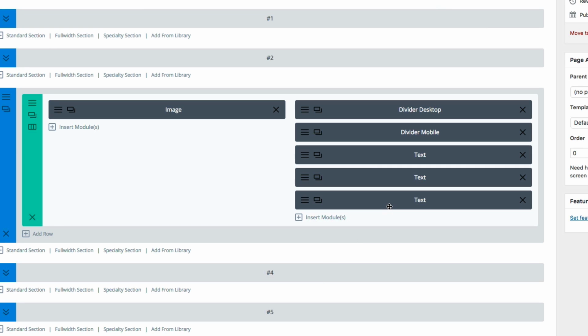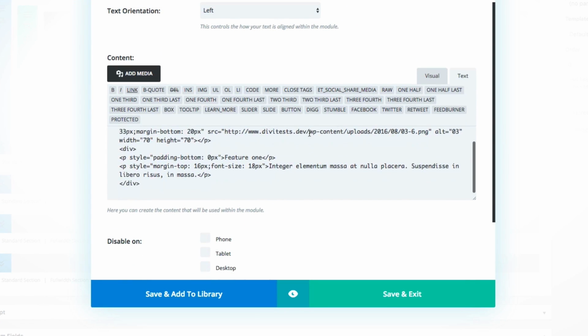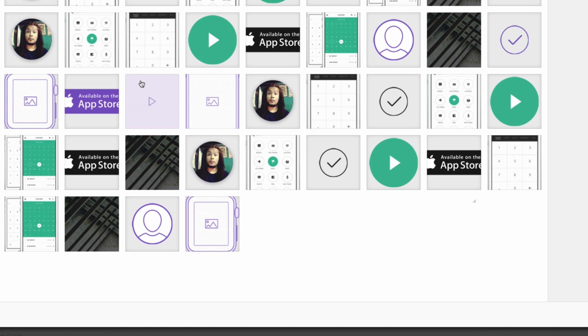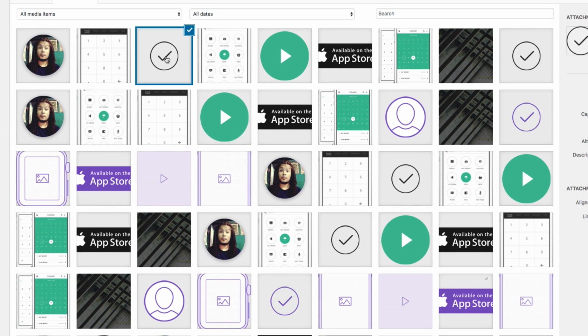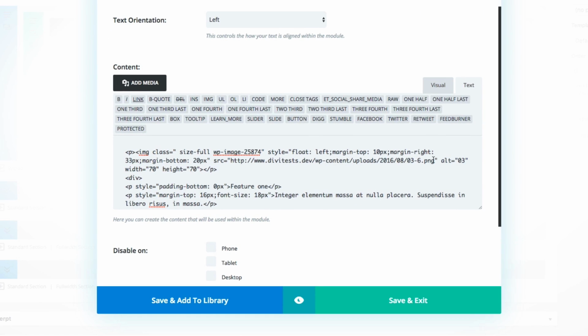Okay, and then in the second and third text modules here, we've got to replace an image. It's going to be the same image for each one, and we're going to use the exact same technique. We're simply going to replace the image link here. Okay, so here's where your image link is. Go to Add Media, and we're looking for this right here. This is image 06. We're just going to grab that URL this time and replace this link with that one.